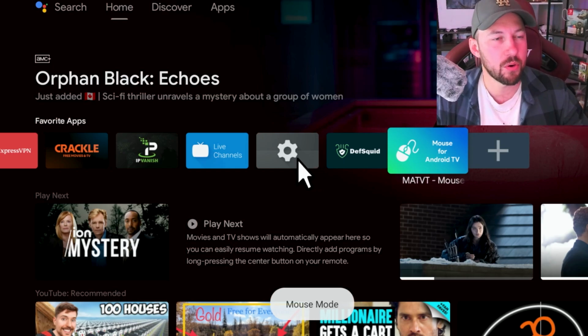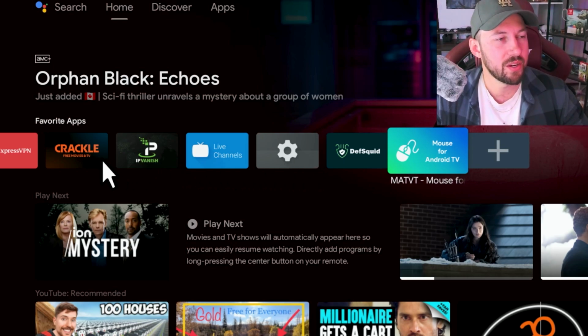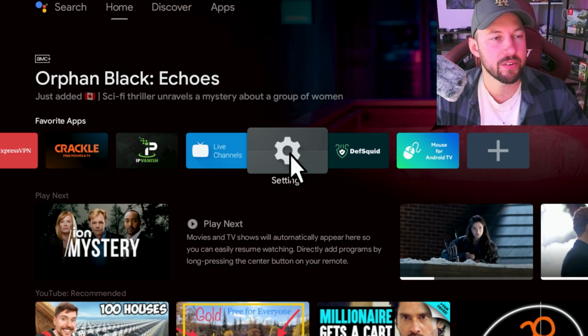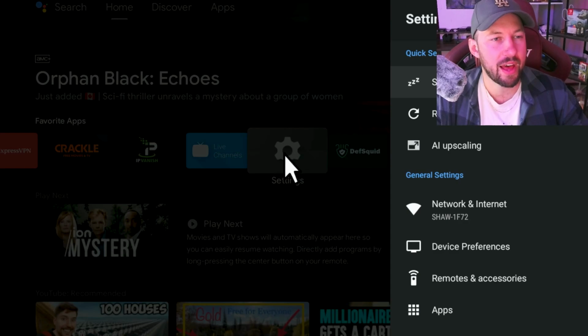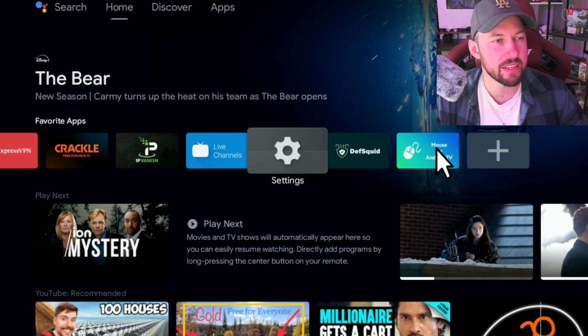And you can see mouse mode right there. And look at this, we got that big mouse on here. Now you can see you can't scroll through, but when I click on settings right here, I can pull it up, and you can see we can easily click on stuff right in.